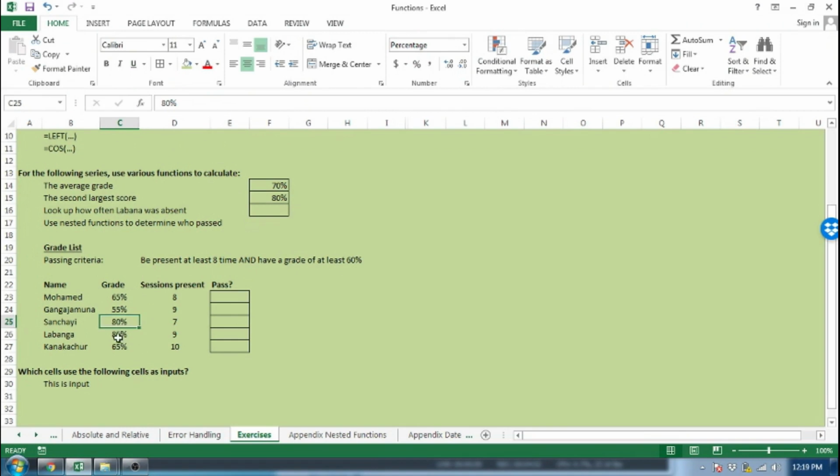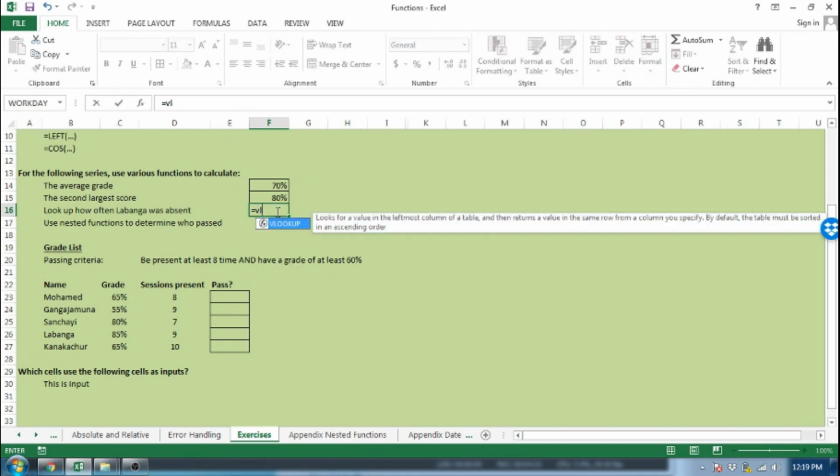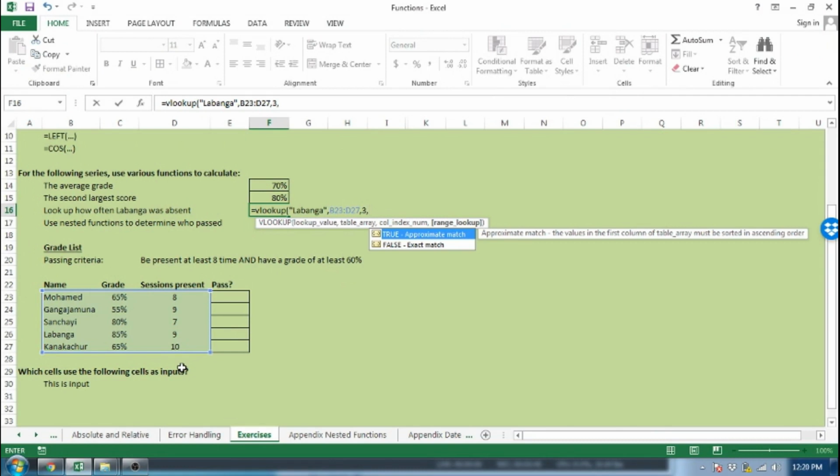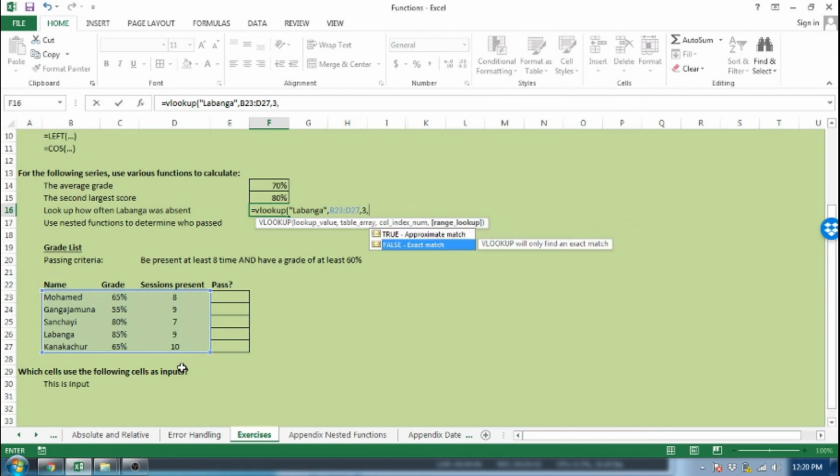Okay, now I'm going to use a function to look up how often Labanga was absent. As a first input, I want to enter the lookup value, that's Labanga. And then I pick the table array, that's the table I'm looking it up in. And the column index in this case, that's column number 3. I want an exact result, so I'm going to put false as the last value. 0 means false, by the way.